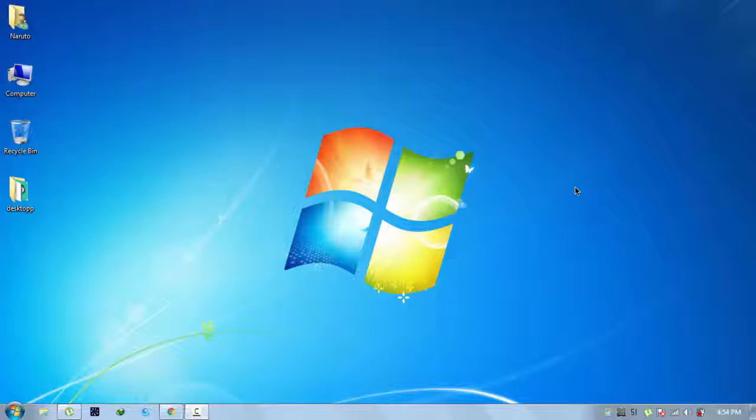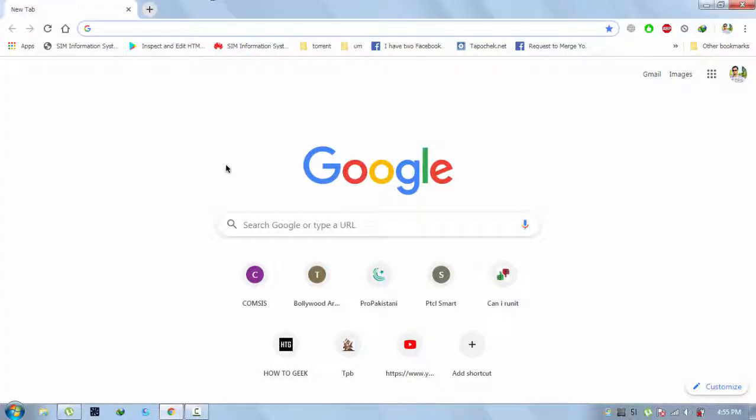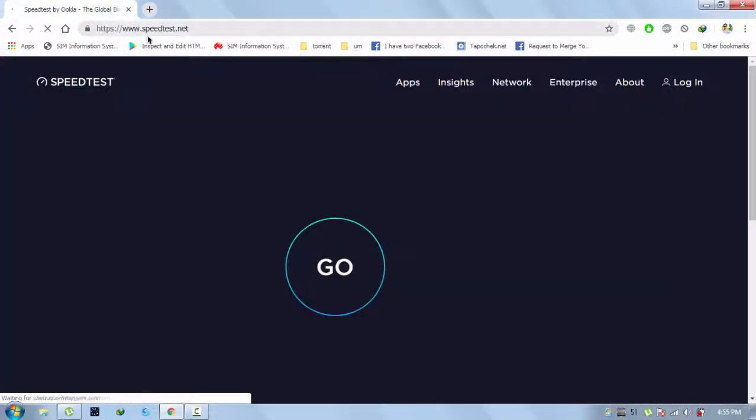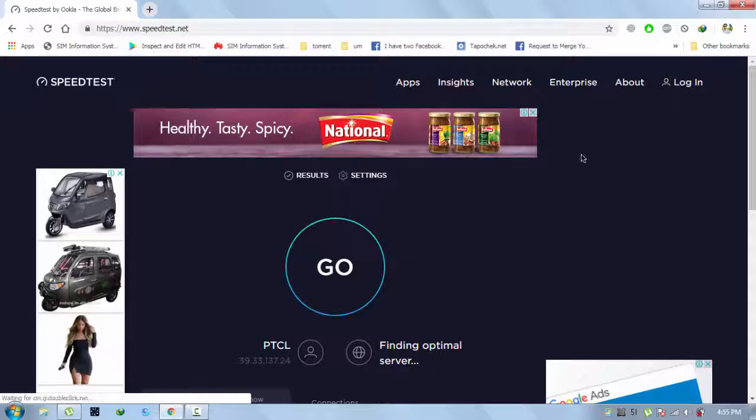Today, I will show you how to block annoying ads and pop-ups on Chrome browser. First of all, I will show you some examples of ads and pop-ups which you see when surfing the internet. I am going to open speedtest.net. Here are some ads.